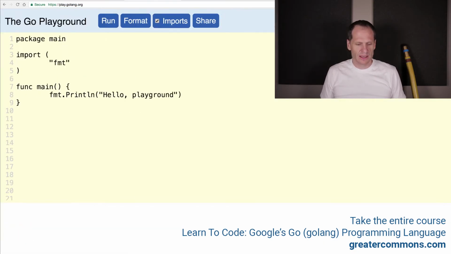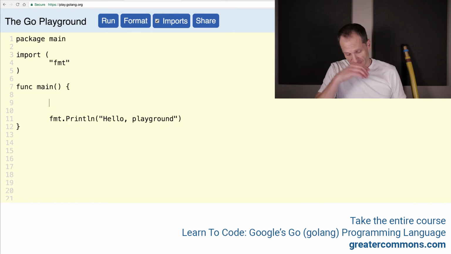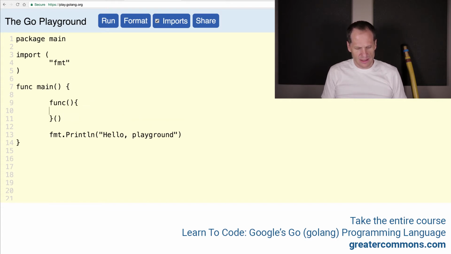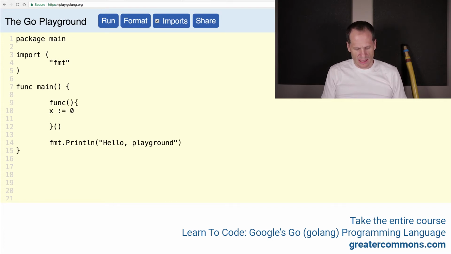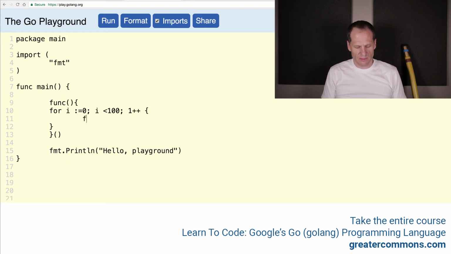So build and use an anonymous func. Let's reset this. And an anonymous func, we'll just put that right here and we'll do func, and then the parameters, and then the code, and then call it. And we could put into here x := 0, and we could do for i := 0; i < 100; i++, and then we could do some code there. We've already got x equals 0, so we'll just do this one. Don't want to have redundant code.